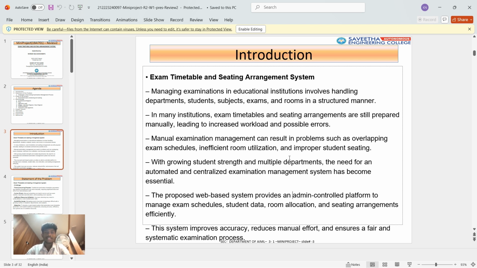Managing examinations in an educational institution involves handling departments, students, subjects, exams, and rooms in a structured manner. In many institutions, exam timetables and seating arrangements are still prepared manually, leading to increased workload and pressure. Manual examination management can result in problems such as overlapping exam schedules, inefficient room utilization, and improper student seating.